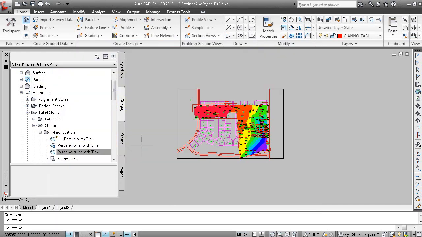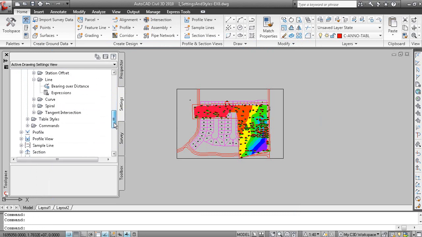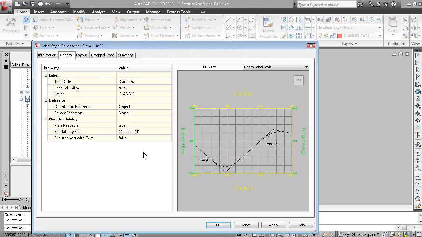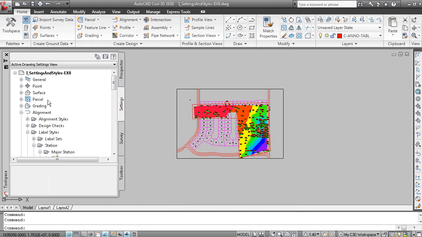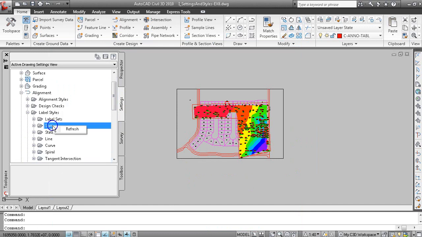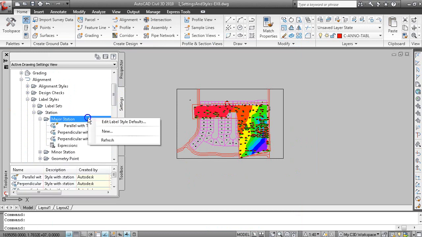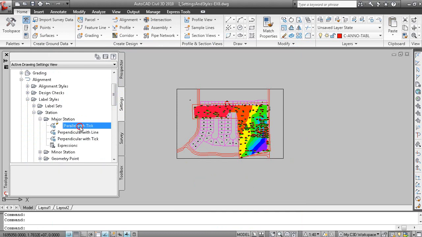So what it allows you to do is control the layer and all of the default label style parameters at various levels: at the drawing level, at the feature level, and even in some instances at a sub-feature level. So if I go to station and major station under alignment, I can right click and select edit label style defaults, and that means that I'm just editing these 3 label styles at the same time because of the hierarchies.